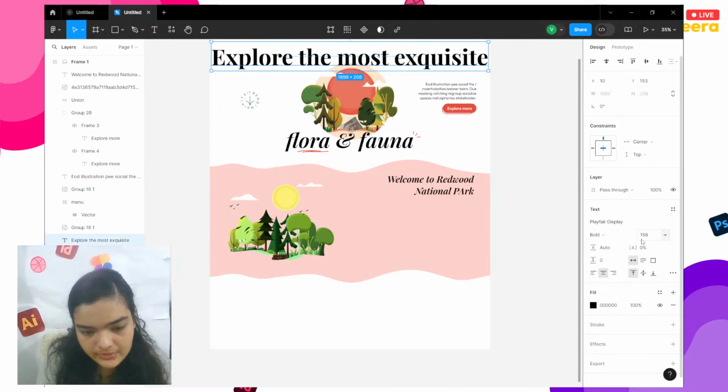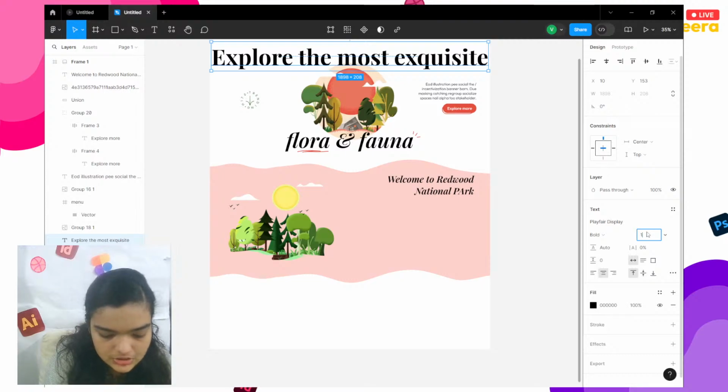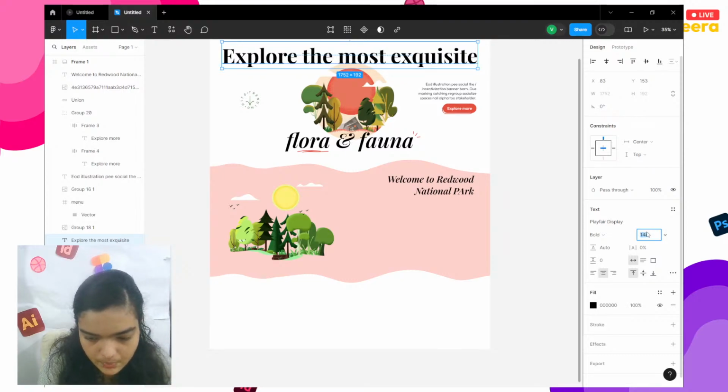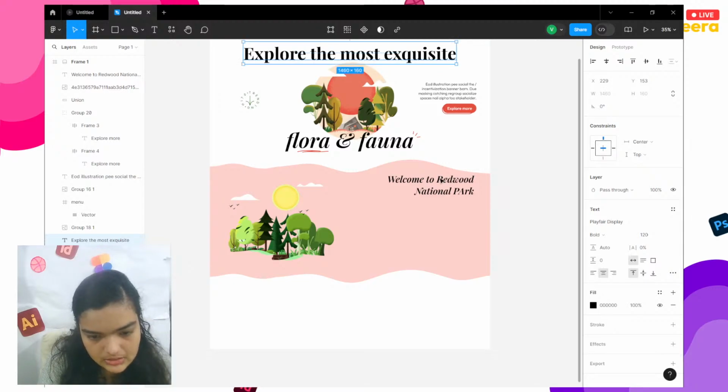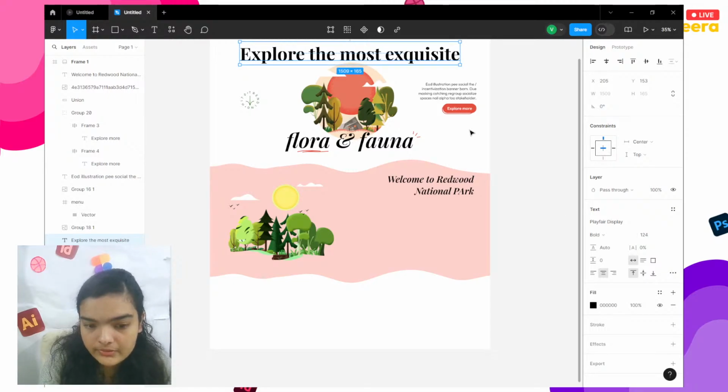We'll just give it 156. You know what, 156 is too much. 144, how do you work? Nope, not working. 120. This works completely fine. Let's just give it a 124 and we can just leave it at that, because it looks fine. It looks more than fine. It looks beautiful.